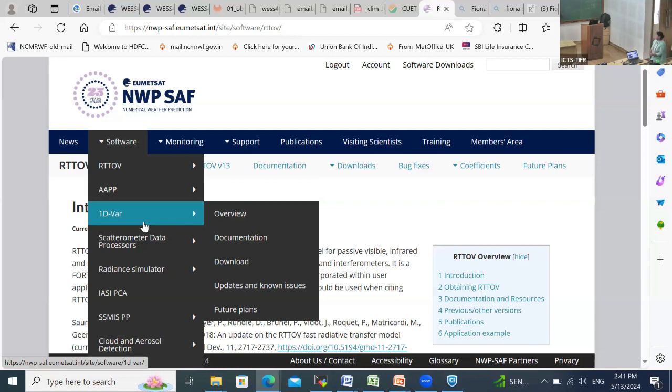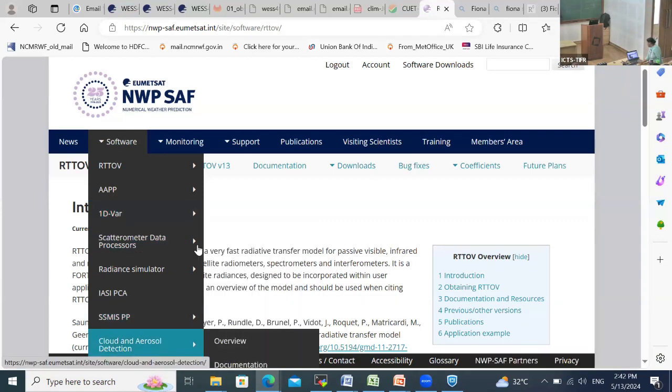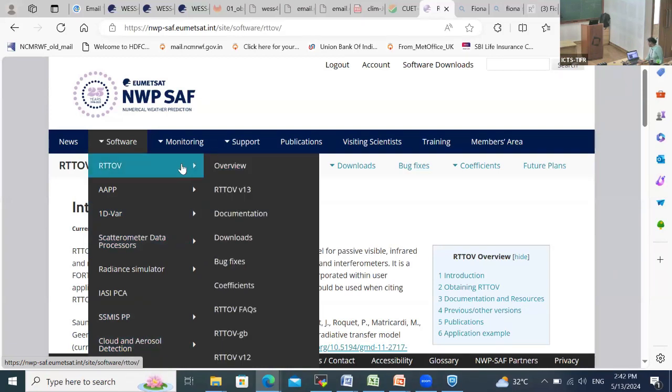And there are scatterometer data processors, so from SAC, how they retrieve the winds: if they get the sigma-naught, how it can be converted to wind speed and wind direction, all those things we can do with the scatterometer data processors. Then the radiance simulator is also there. Similar to brightness temperature, you can also compute the radiance values. These are some of the software freely available on this site; you can register and download. For RTTOV, you can go to this site and see the overview, and the documentation, all those things.